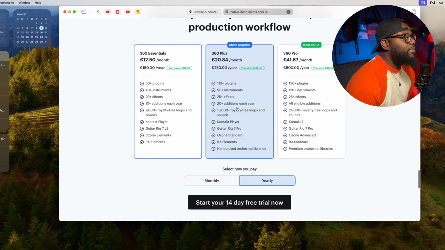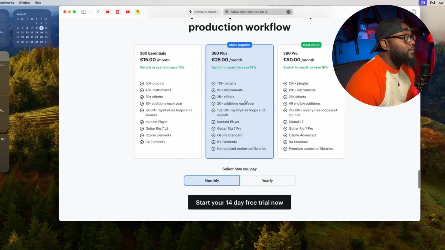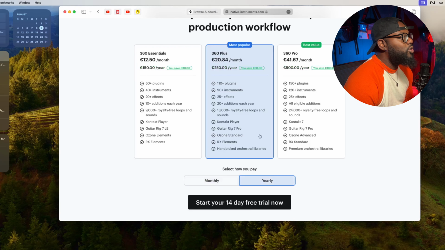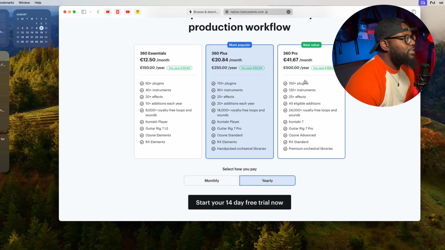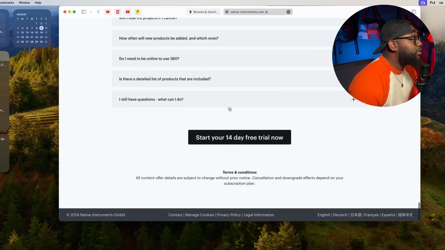And I believe I'm looking at the yearly price. Let's check the monthly price. Okay, so my apologies. The monthly price for 360 Essentials is $15 a month. For the 360 Plus, $25 a month. And for the Pro, $50 a month. And to save a little bit, as you can see, switch to yearly and save 16% on all. Those are the prices that I quoted. So from $15 to $12.50, from $25 to $20, and from $50 to $41. So it's about 16%.